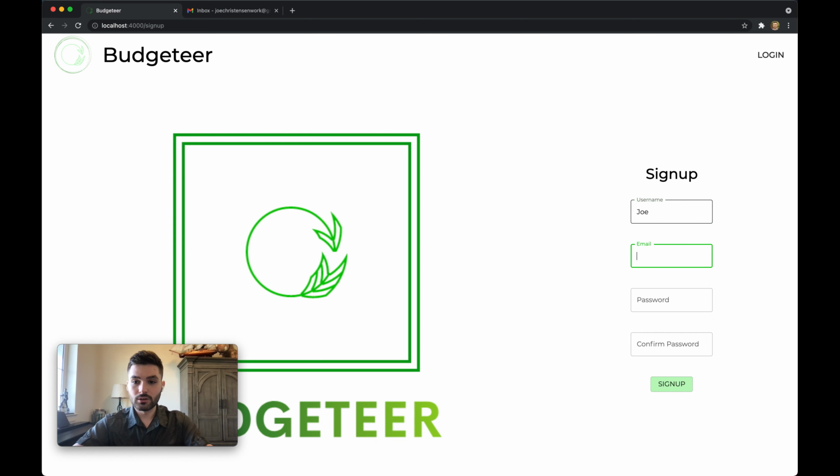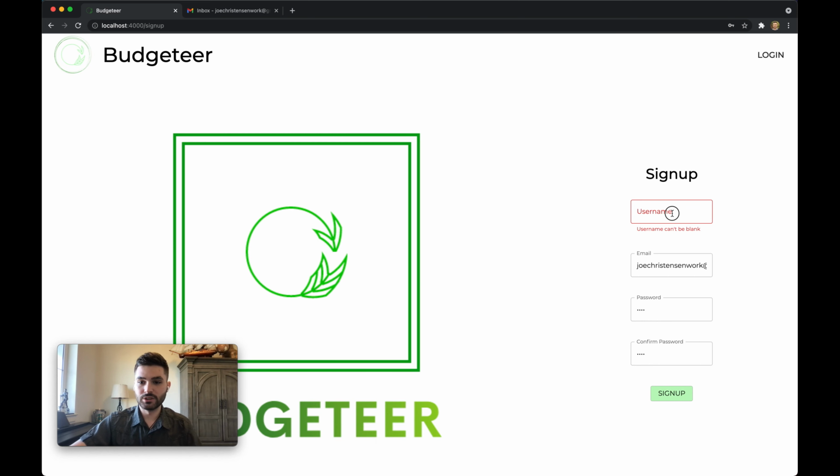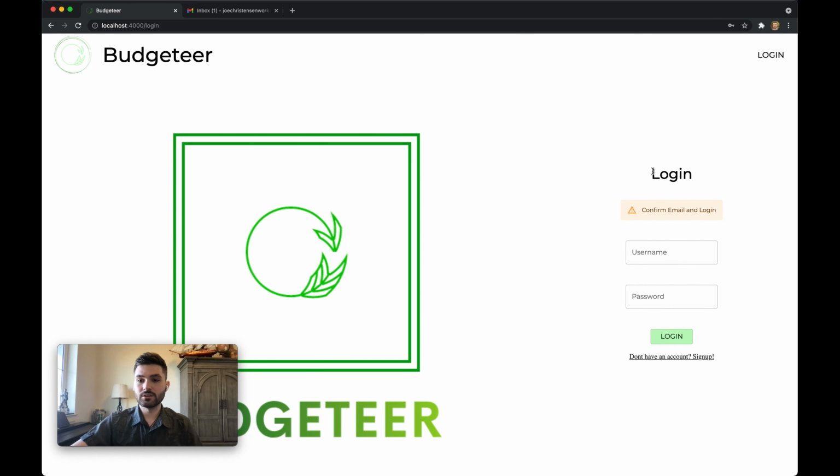So let's sign up as Joe. Let's have my email in here. And let's put in a password, 1234, and a confirmation password, 1234. All of these inputs must be added, otherwise you will have some custom errors pop up for each one, like so. But when they're all added, you will sign up and be redirected to your login page. And will be prompted to confirm your email and log in.